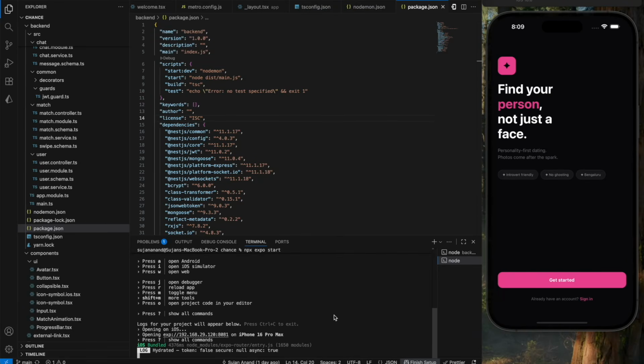So in this video, we'll be building a full stack personality rating app in React Native using the Expo framework and MongoDB as backend. We'll also be using NestJS for the backend as well.